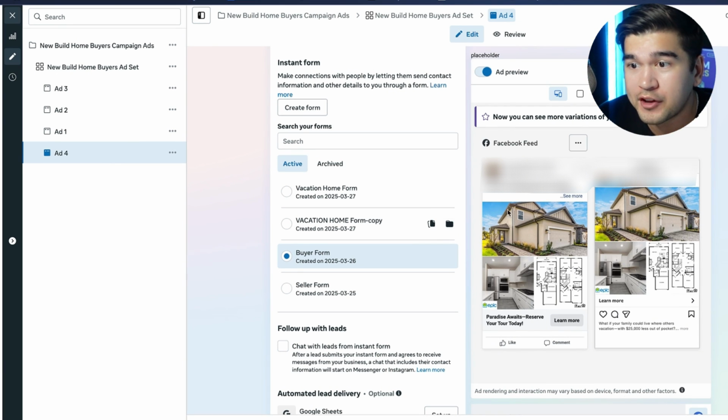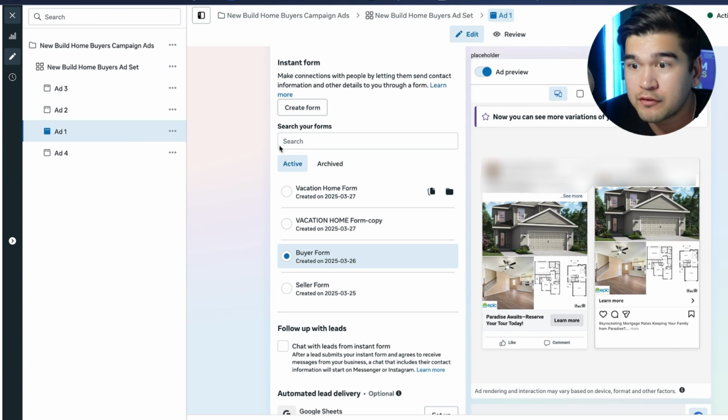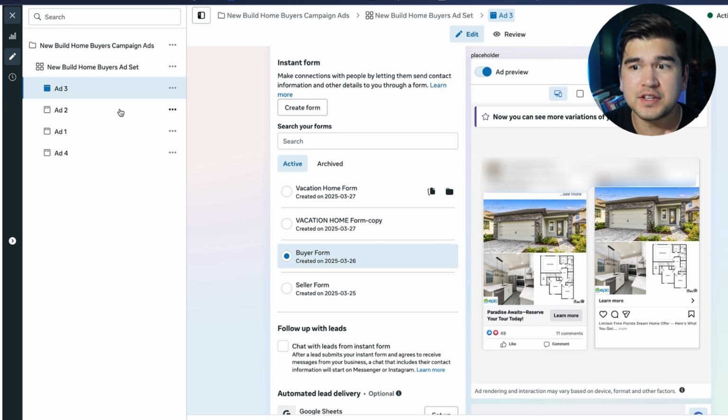So what if your family could live where others vacation with $25,000 less out of pocket? That's how we're getting them to stop on the scroll. For this one, it's skyrocketing mortgage rates, keeping your family from paradise. The next one is limited time, $25,000 towards closing on new construction luxury homes. And so as you can see here, with the way the current market is right now, you can have a very strong offer on the front end to get buyers to raise their hand and say, yes, I'd like to learn more about this opportunity or this community, and they will actually give you their information.